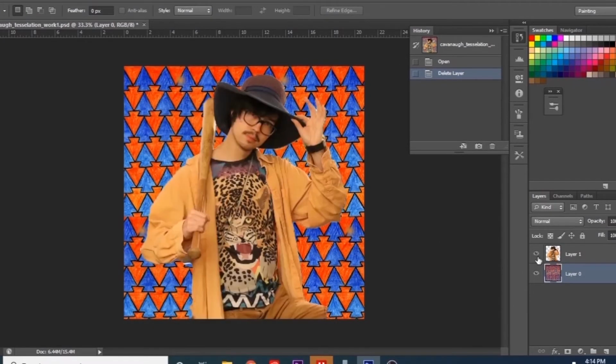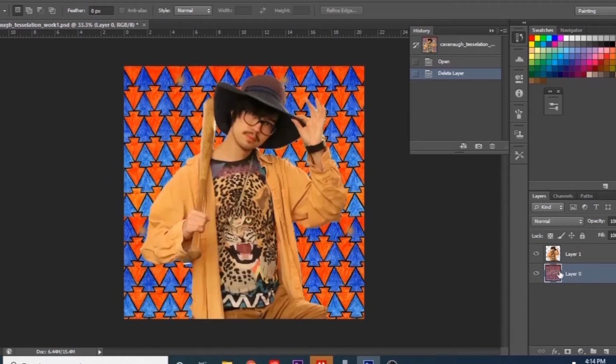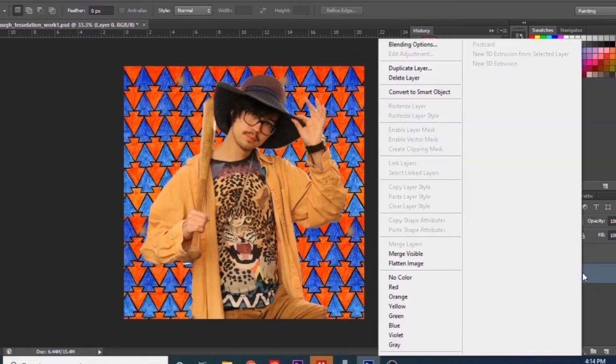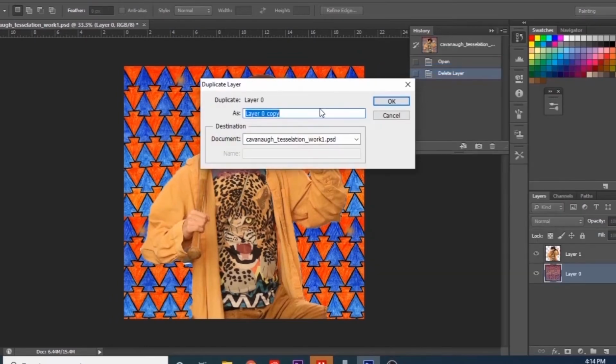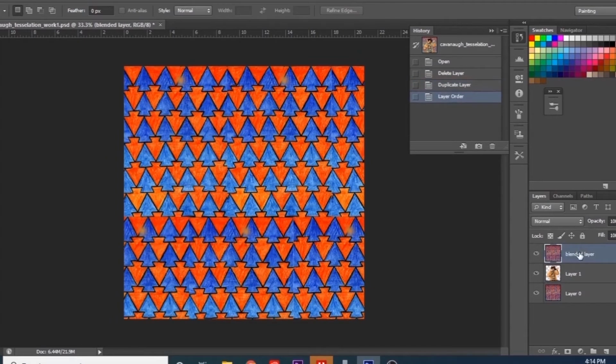We are going to need to create a copy of our painting. We do this by selecting the painting in the layers, right-clicking, and then hitting duplicate layer. And from there, it'll ask you to change the name. Change it to something like blended layer. Now bring this new layer on top of your portrait, so you no longer see your portrait.